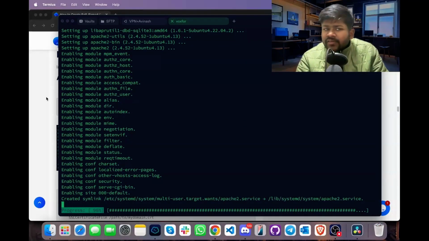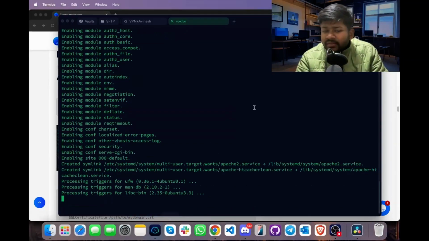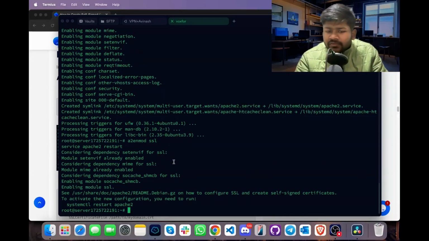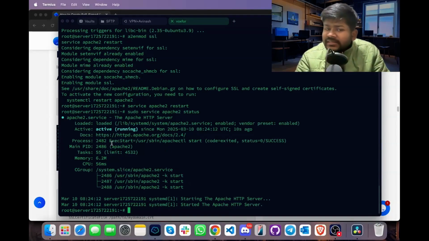Once it is done, we will proceed further and install the modules. I will copy this snippet, go to the terminal, paste it and press enter. This command will enable the SSL module, and now we will restart the Apache server. To check if Apache is working properly, proceed and type sudo service apache2 status. Apache is active and running.